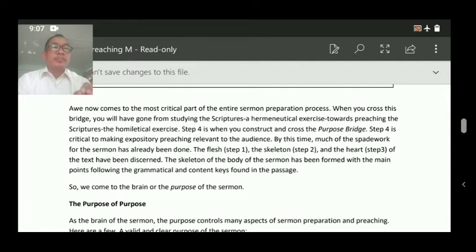So now we will see. The skeleton is there, the flesh is there, everything is collected. Now, the purpose bridge is the brain of the purpose of the sermon. It's a brain. Now, the brain is going to work.